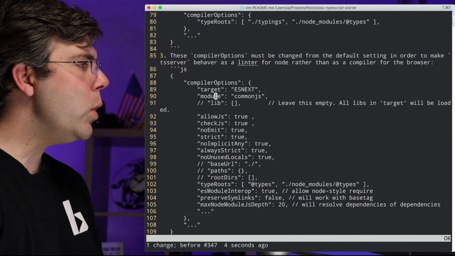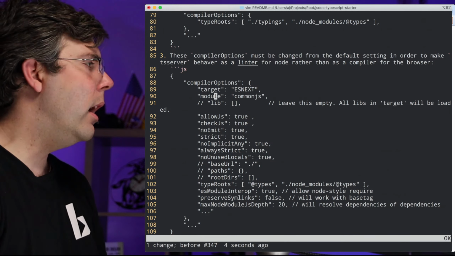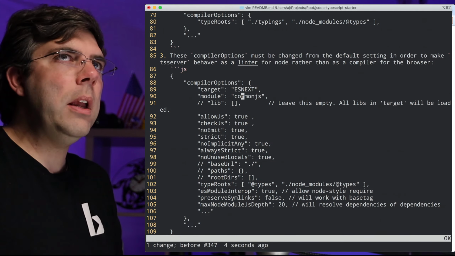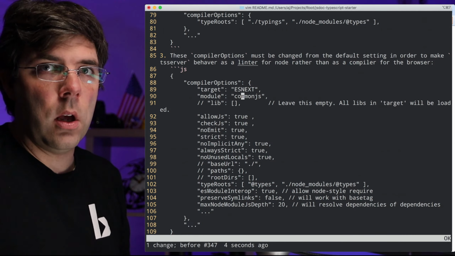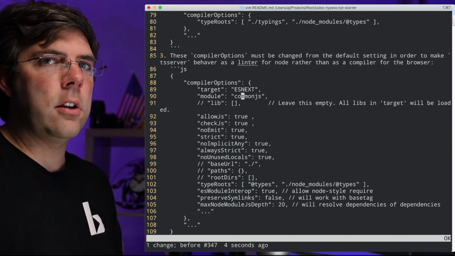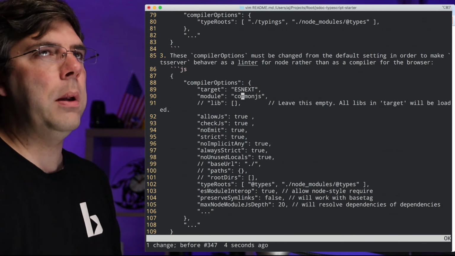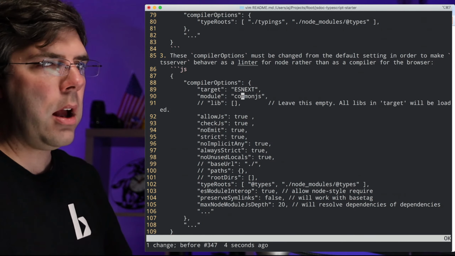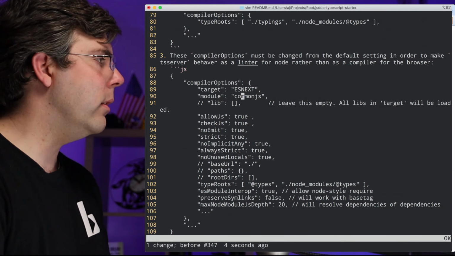Module is CommonJS because we're using Node. You can use imports in Node as well, but it gets a little bit hairy. If you are doing a project, feel free to use imports in Node. If you're doing a library that's going to go to NPM, don't use imports in Node, because then it's going to screw up stuff if people try to use your library and then it has to be transpiled. It's not worth it.